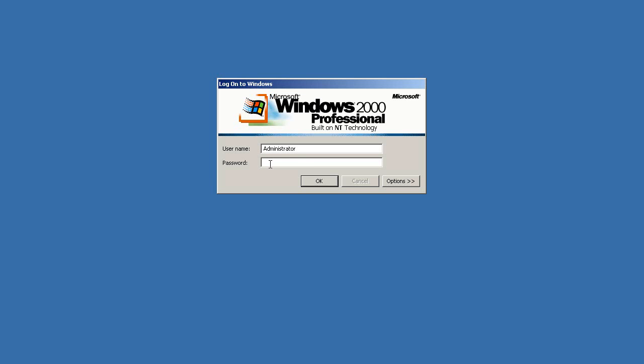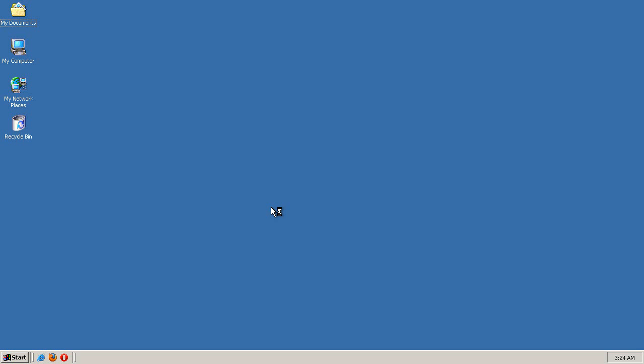It is faster than XP. Certainly not as compliant as XP is. XP will run a lot more than 2000 will. You'll see why in a second. But I just wanted to know, okay, if I wanted to, could I actually use this? Well, let's find out.